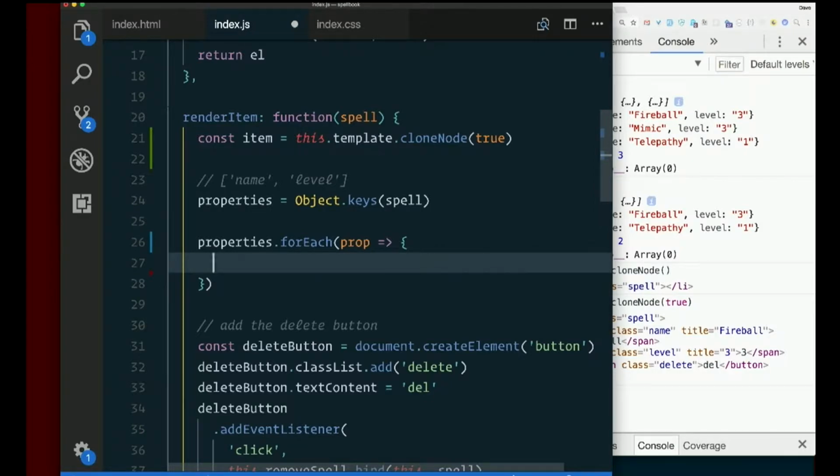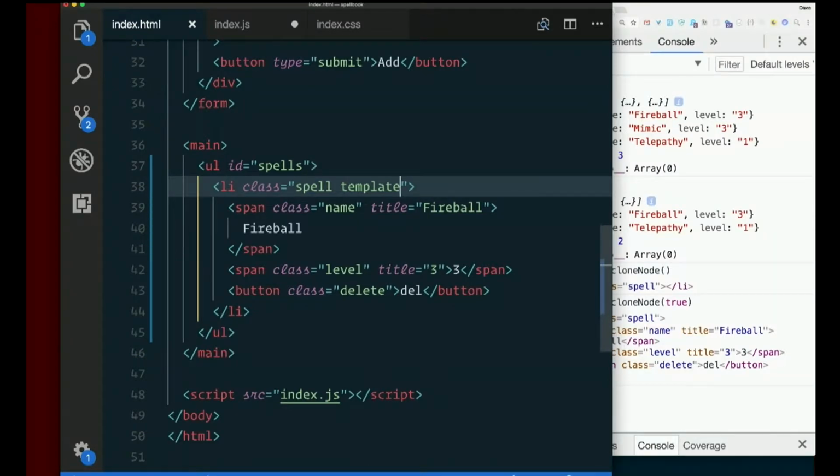So what do we want to do for each of those? We need to find the span with that class name and change its text content, right? So if prop is the string name, I want to search within this item for something with name as the class, right? Because that's how the HTML is set up. It'll be a span with a class of name.